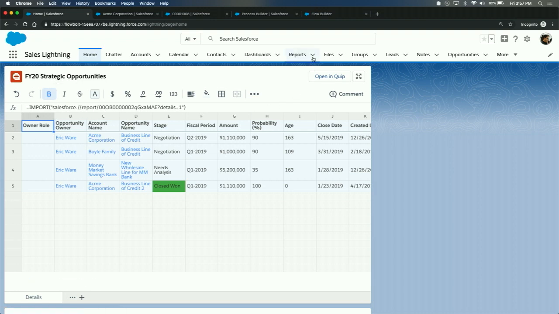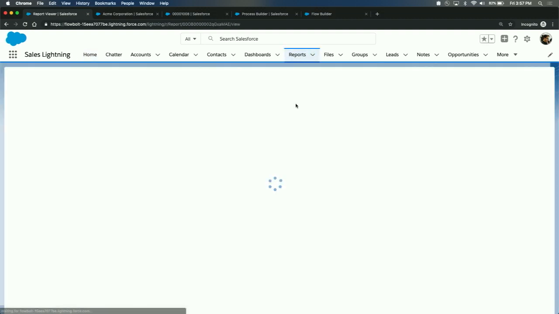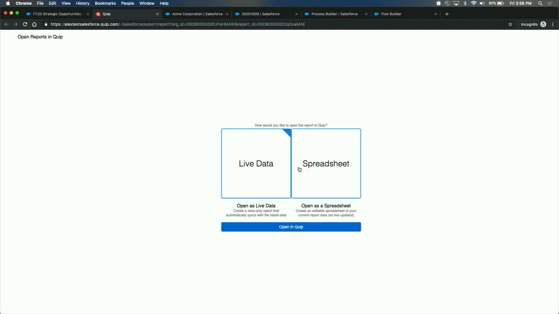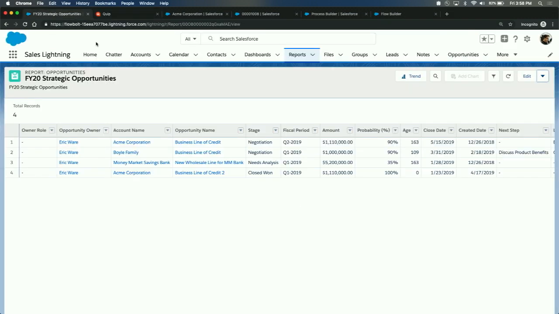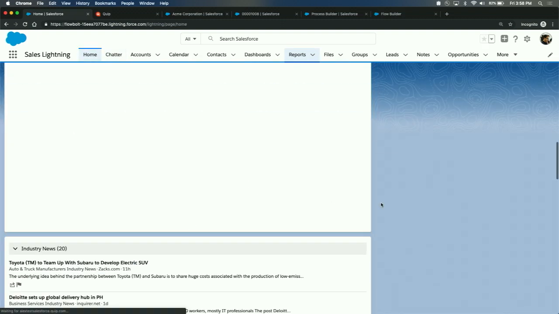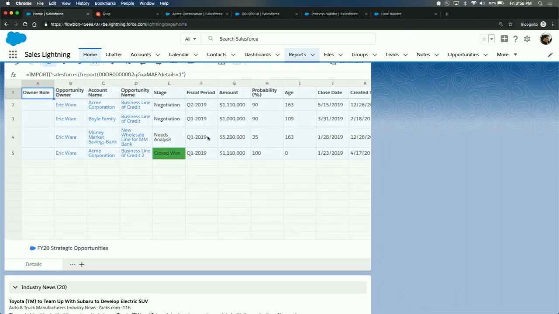The way that live data works is if I go into the Reports tab, and I take a look at the FY20 Strategic Opportunities report, you'll notice that there is an option here called Open in Quip. When I click on the Open in Quip option, I get two options to import that data into Quip, either as live data or simply as a one-time export into a spreadsheet. I use the live data option to import data into this FY20 Strategic Opportunity spreadsheet, and it means that as opportunities change status, these stages and these values will stay up to date. So that's something we've actually had for a while.